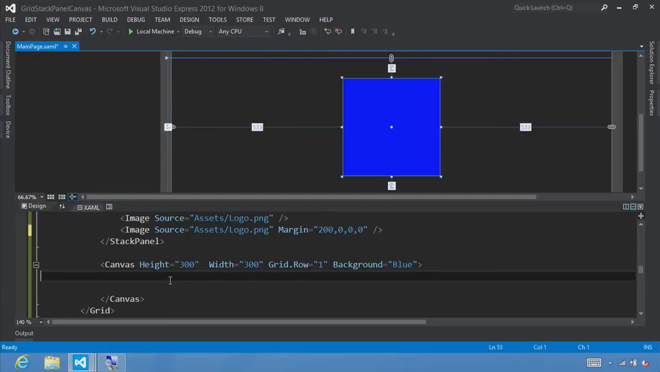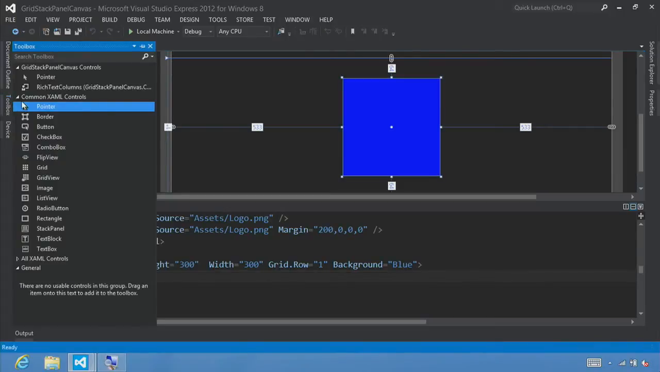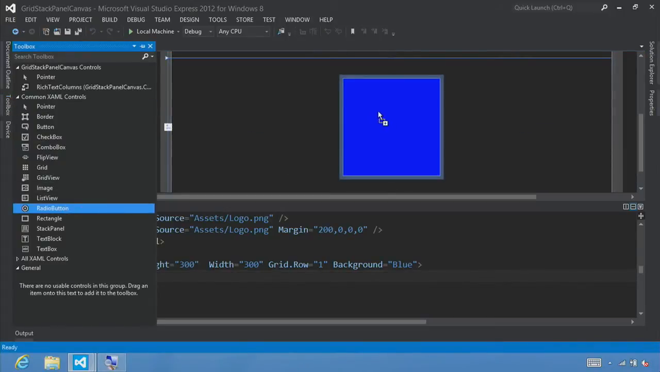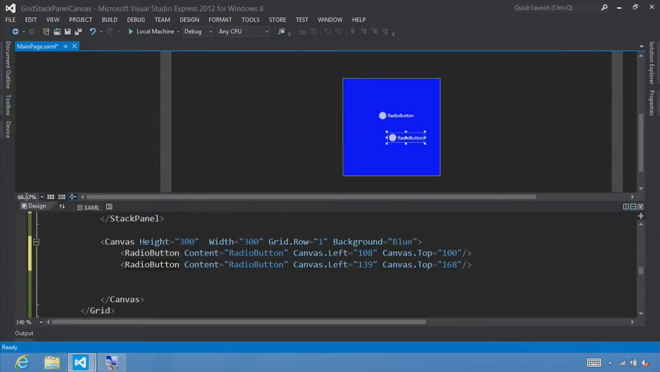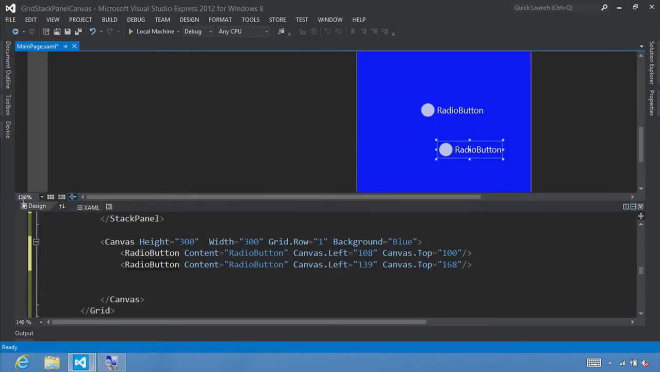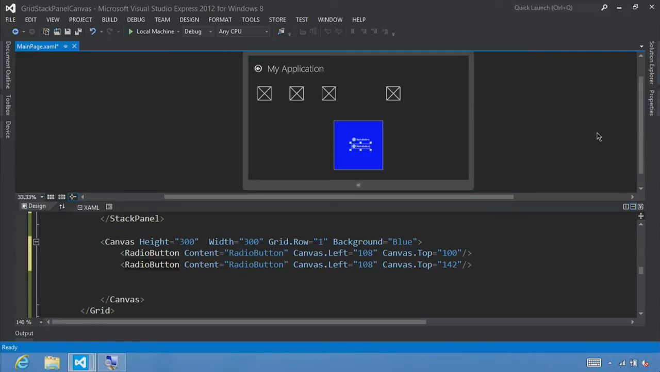To show how to position controls inside of a canvas, what I'll do is show the toolbox, and we'll drag and drop a radio button and another radio button. And let's just zoom into 120%. And now as we move this item, notice the canvas.left and canvas.top properties change to show where we are positioning this. And notice as I move my radio button, Visual Studio comes with visual guides that show me how to align these 2 controls. Now I'm going to zoom out of our view here and go to, say, 33%.